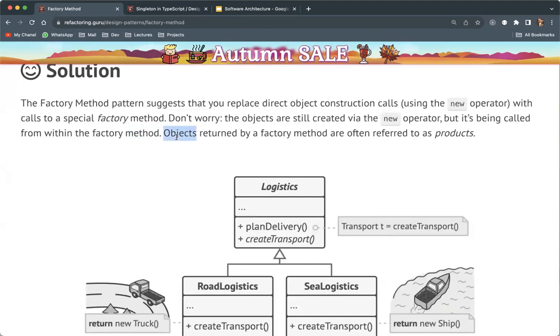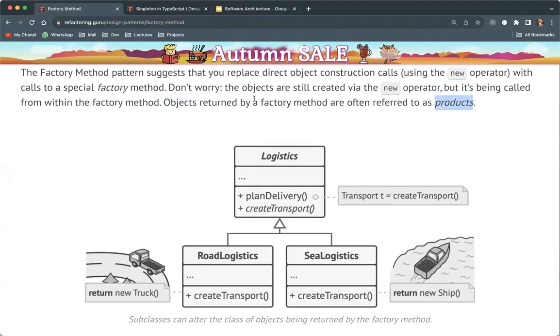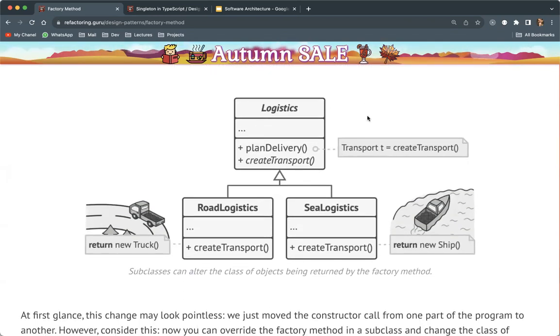Rather than creating something new directly, the factory method will have a simple method, and that method will give us the object creation. Objects returned by the factory methods are often referred to as products. So whenever we call these factory methods, what we get is what we call a product. So let's see this in action.